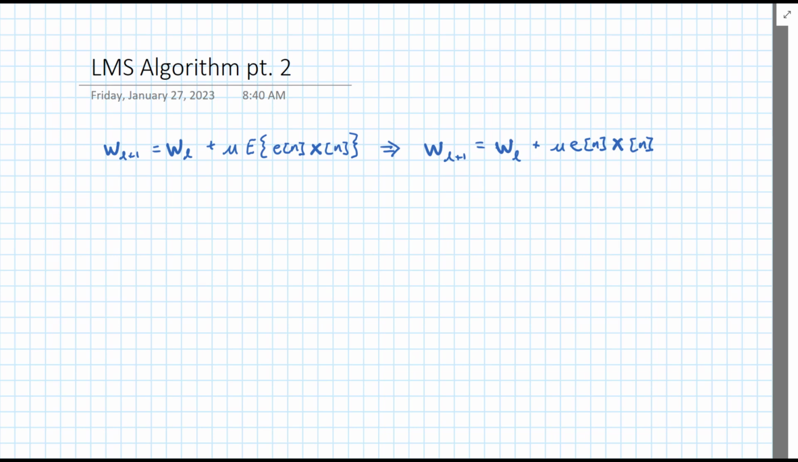Those indices represent time. So I'm going to change this around just a little bit, and we'll add both indices. W L plus 1 at time N is equal to W L at time N plus mu E, and I'm going to add an L in there, and then finally an X, and I'll explain why in just a moment. There we go.